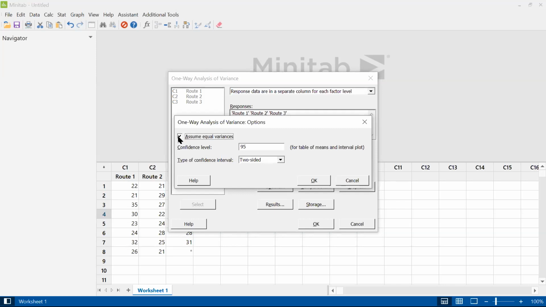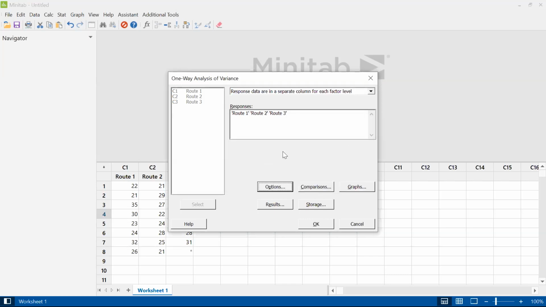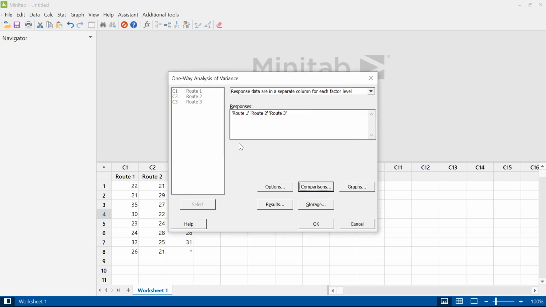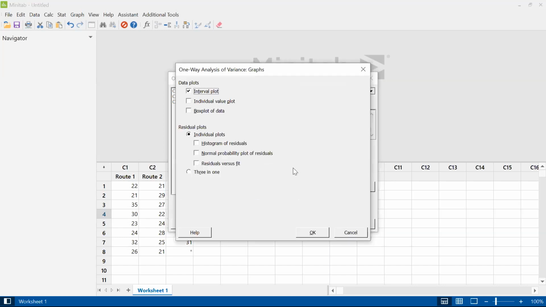Assume equal variances. I haven't been doing this in the past, and I'm going to continue to uncheck that. If it's checked, your answers change a little bit, but not very much. It is going to generate some kind of confidence interval, but that's not something we're going to try to interpret here. Comparison is like altering the test in ways that we're not going to talk about, and I don't really understand, so we'll just leave those as the defaults.